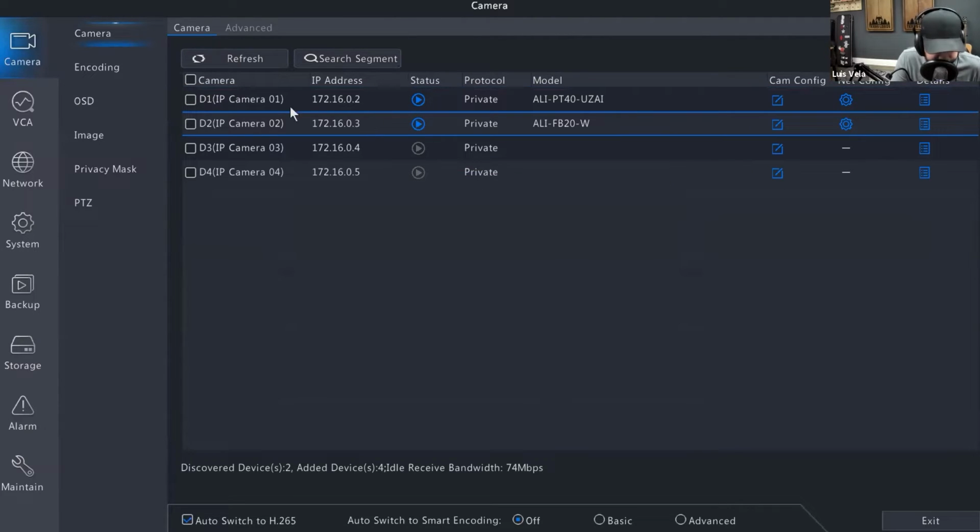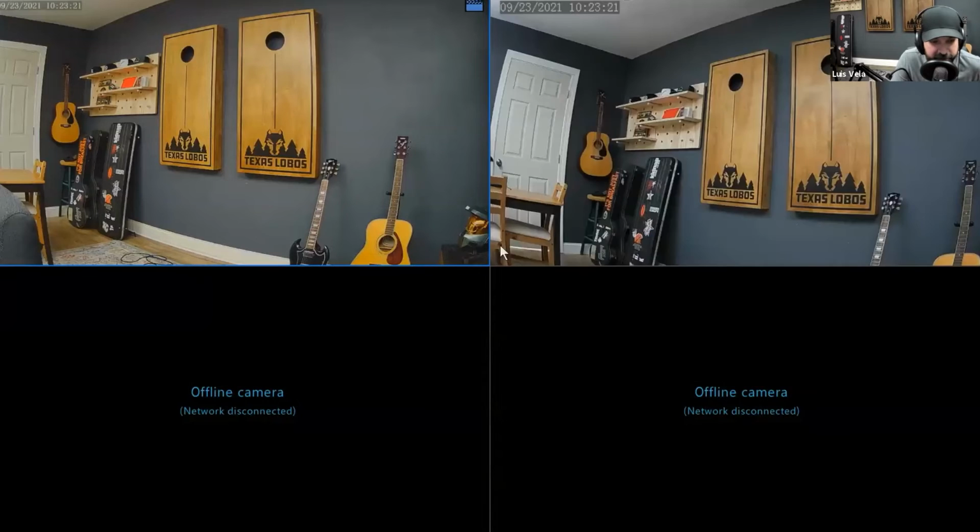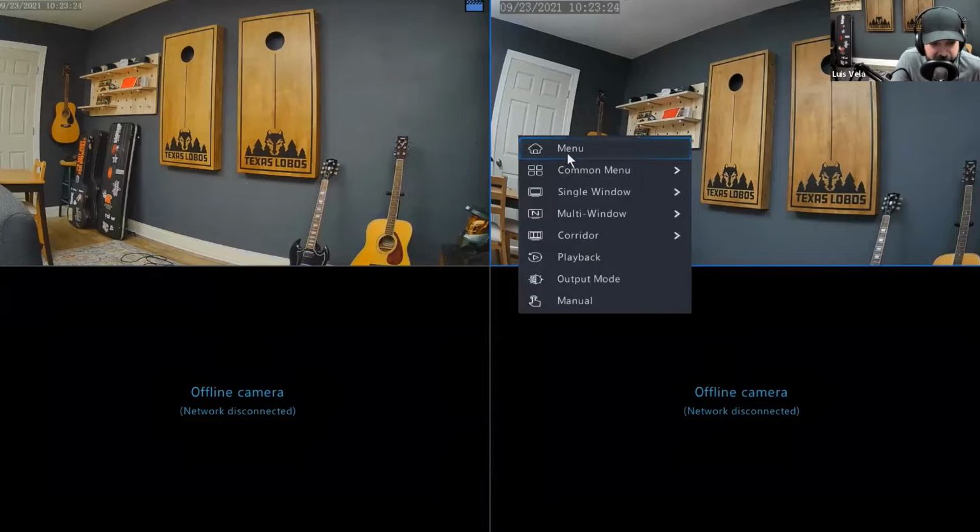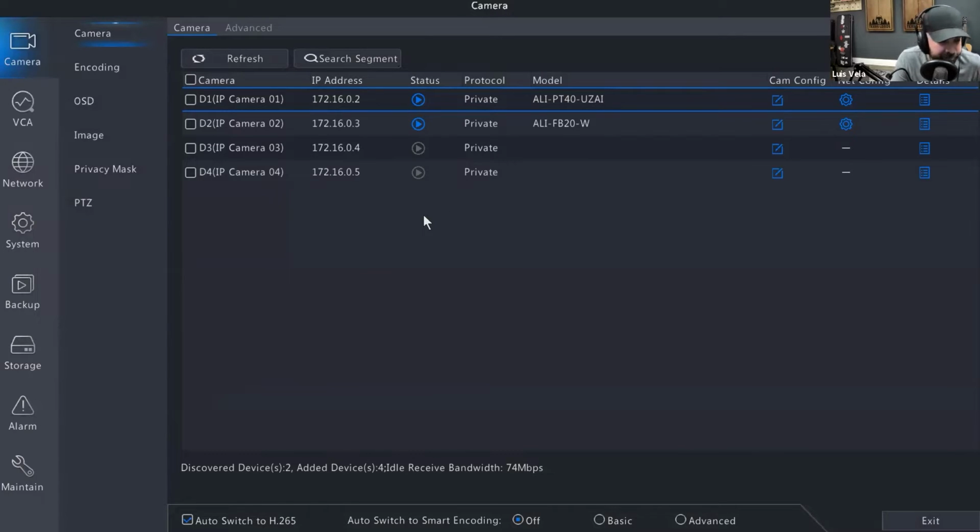More so in your encoding options here. I'm not going to get too far into that right now. I think we're going to cover more in the web browser. Initially, what you want to make sure of is that your cameras are up and running. So you can see that here. If you go to the live view, you can see that here as well. So that's always good, right?